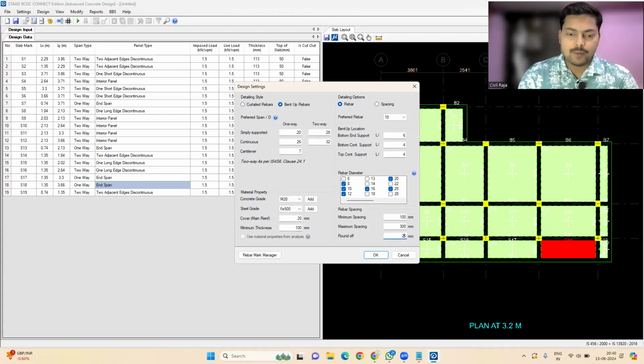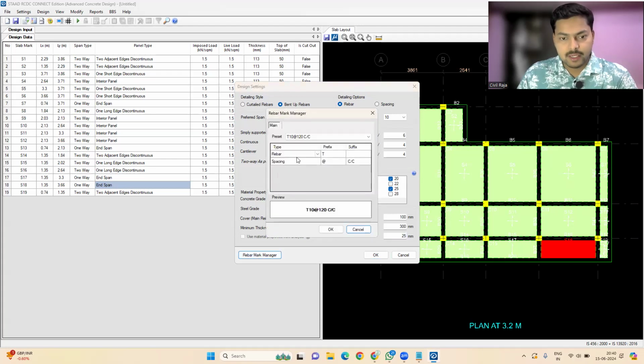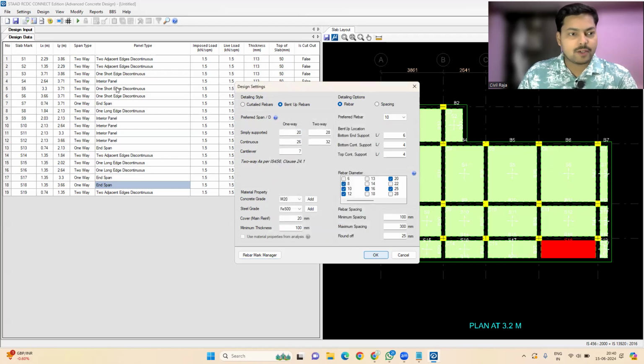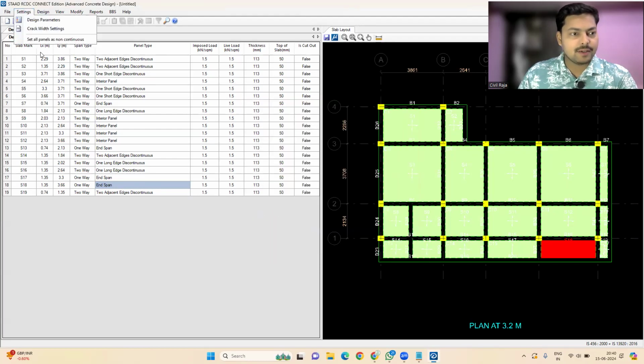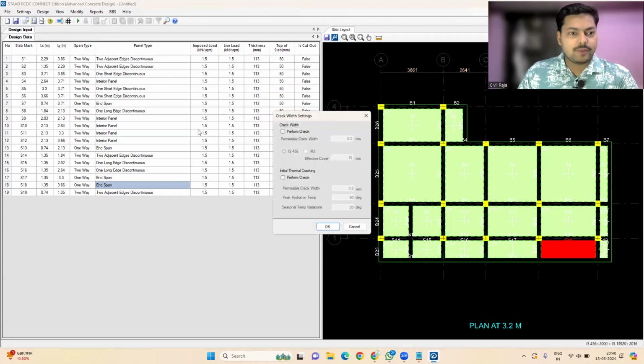Now the round-off value I will keep as 25 mm because in the end I want to generate my results in feet and inches. So 5 mm accuracy will not be enough for me. Now over here you can just go with the preset values, like a T10 at the rate of 120 center to center spacing. So this kind of spacing you can simply prefer, which is quite good over here. I'm quite good with that.